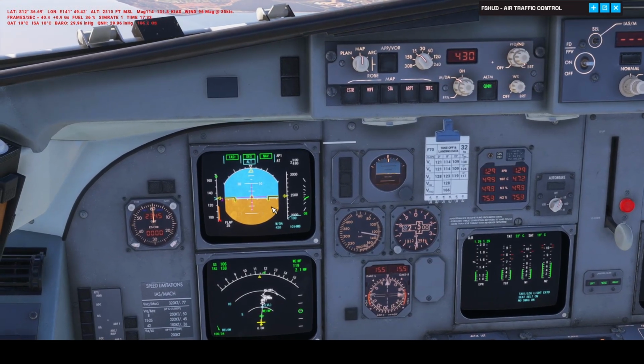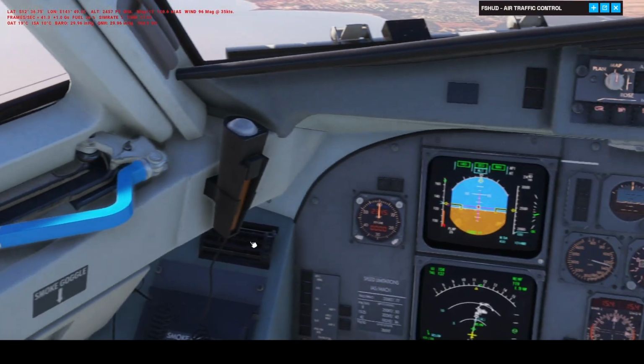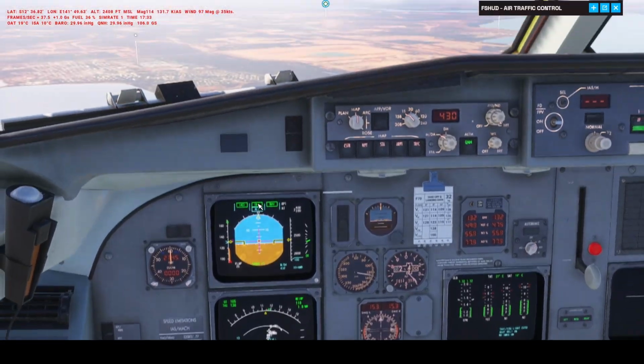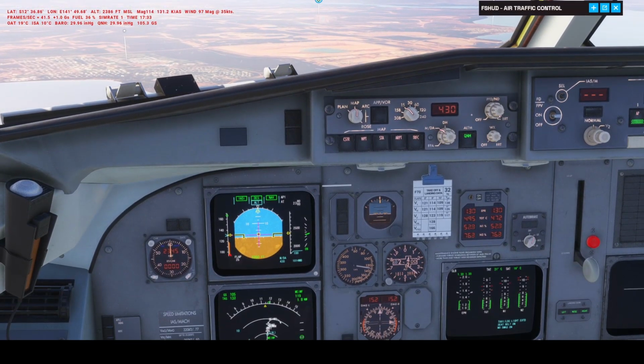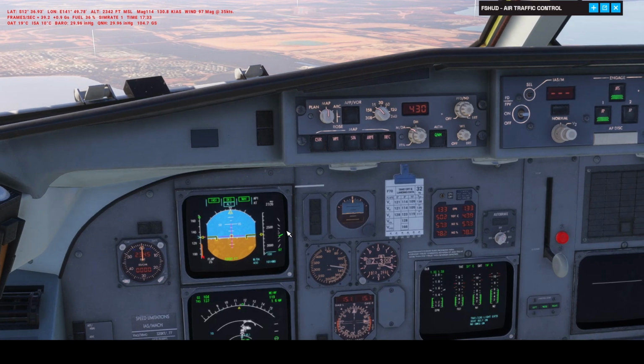I've tried it before. I'll try it one more time once we get below our altitude. I'll scroll the altitude up. We'll see if it stays on profile or not, as we fly on over the Weipa.